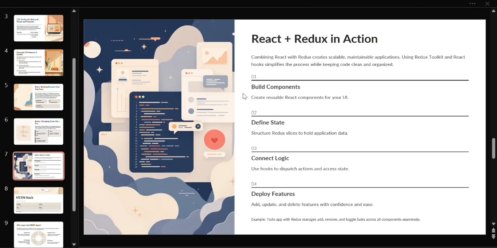React plus Redux in action. Combining React with Redux creates scalable, maintainable applications. Using Redux Toolkit and React hooks simplifies the process while keeping code clean and organized. Building components: create reusable React components for your user interface. Define state: structure Redux slices to hold application data. Connect logic: use hooks to dispatch actions and access state. Deploy features: add, update, and delete features with confidence and ease.